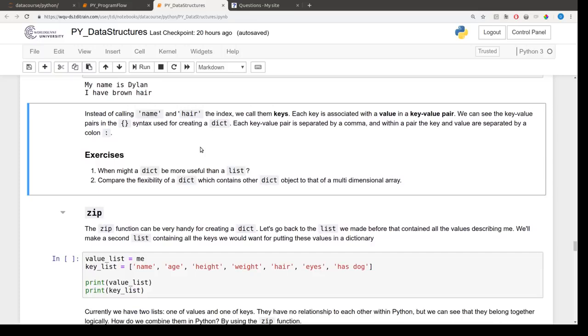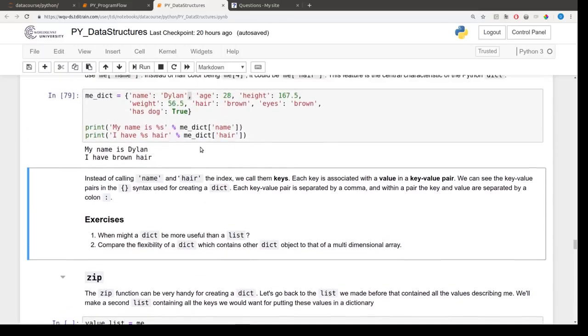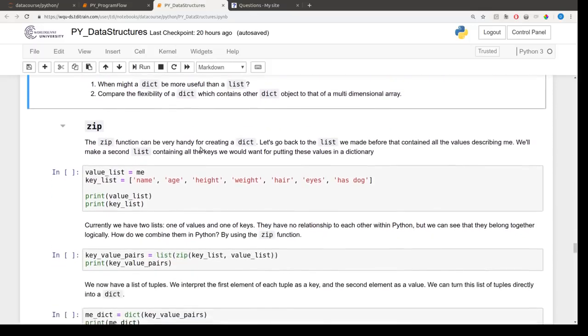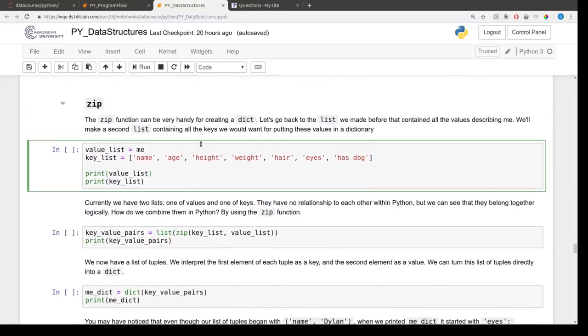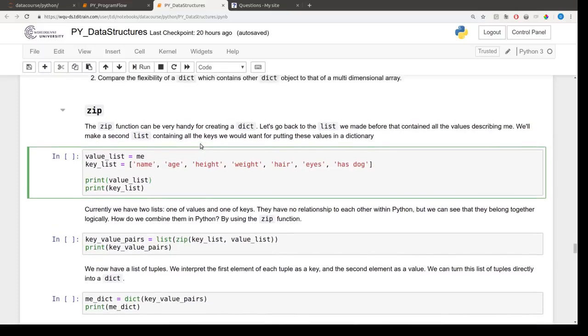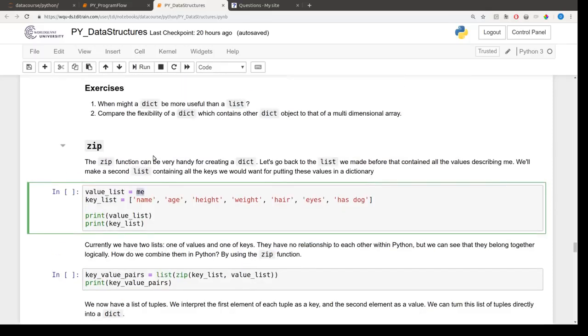Okay, let's continue our discussion about dictionaries. Dictionaries can be created from other data structures by combining them to make key value pairs. For instance, I might have my list, me, which would be my list of values: Dylan, 28, 167.5, 58 and a half, Brown, true. And then I could also have a list of keys, the labels that I will assign to these values.